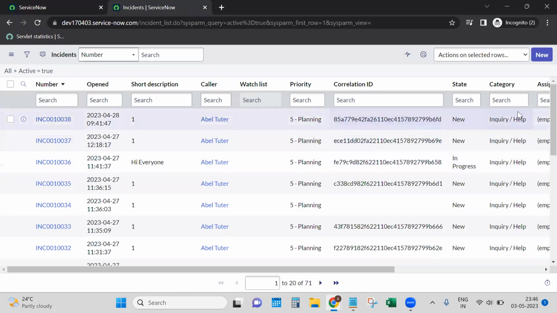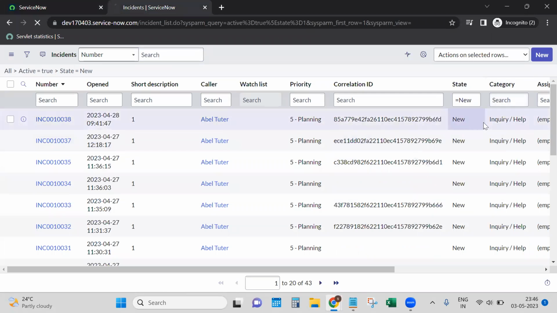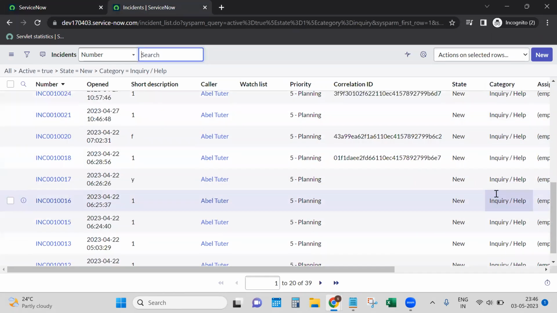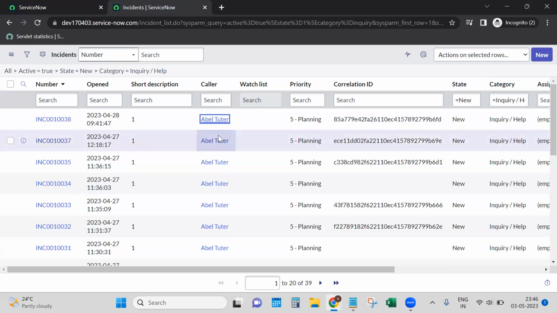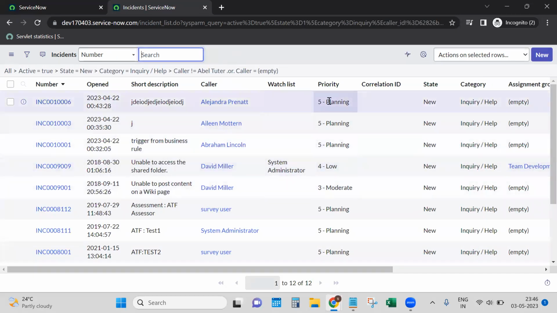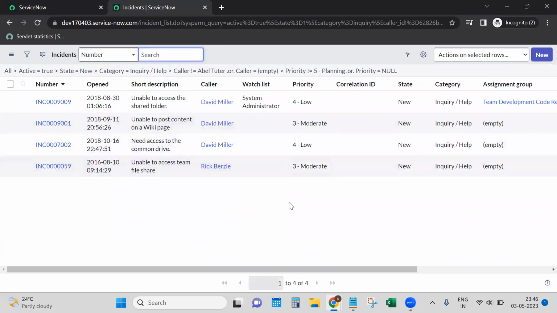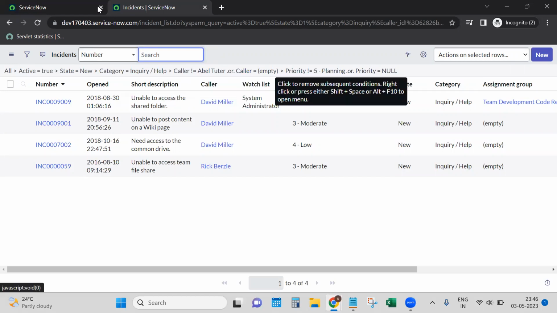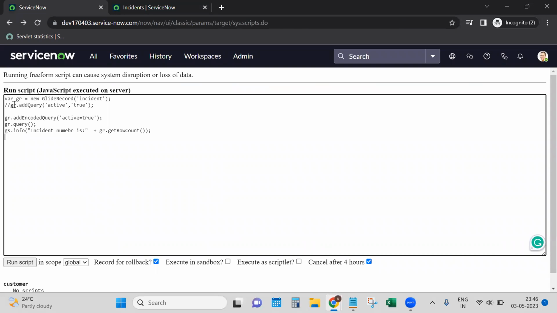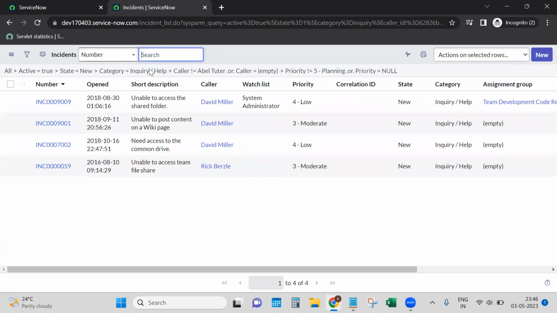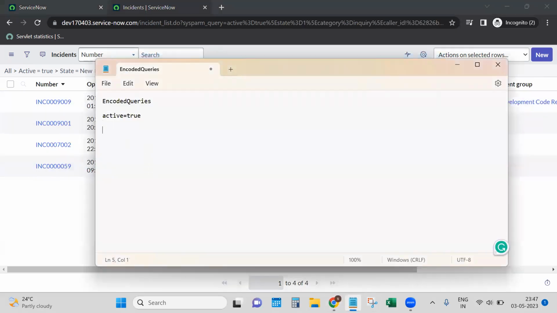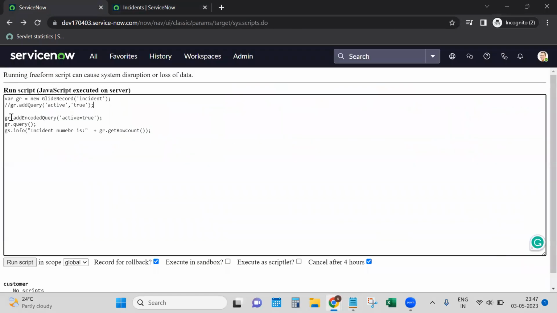Let's do something more complicated: state is new, category is inquiry or help, caller is a particular user, and priority is planning. These are four conditions. See how big the query has become after our modifications. We can do this with gr.addQuery also, first one condition, then the second, third, fourth. But for simplicity, if we directly copy this query and paste it into gr.addEncodedQuery as the string value.